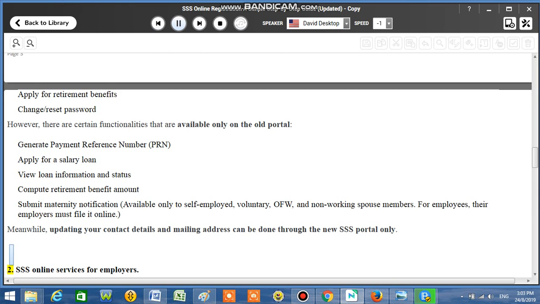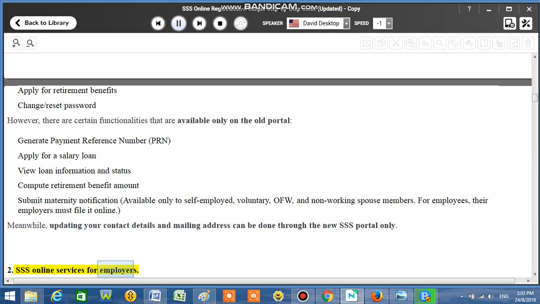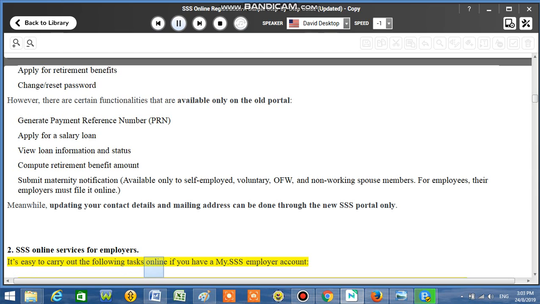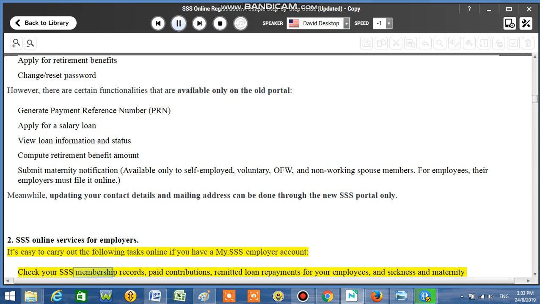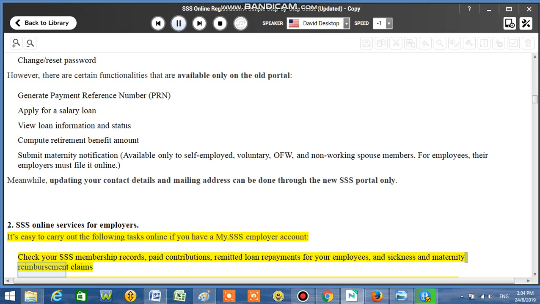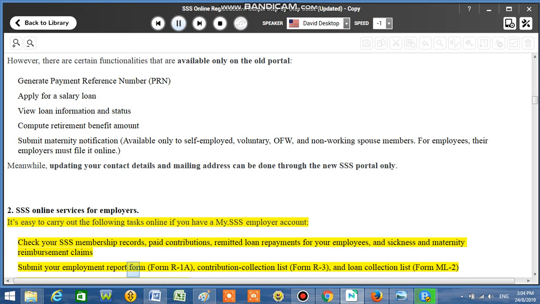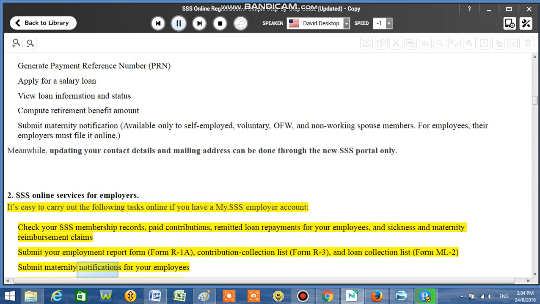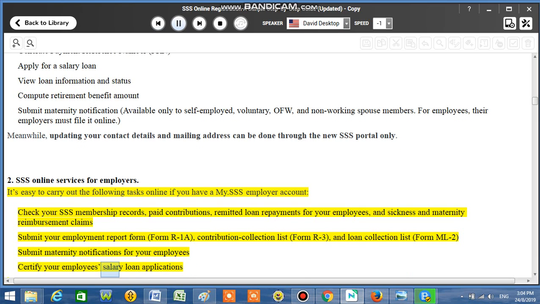2. SSS Online Services for Employers. It's easy to carry out the following tasks online if you have a My.SSS employer account. Check your SSS membership records, paid contributions, remitted loan repayments for your employees, and sickness and maternity reimbursement claims. Submit your employment report form, Form R1A, contribution collection list, Form R3, and loan collection list, Form ML2. Submit maternity notifications for your employees. Certify your employees' salary loan applications.